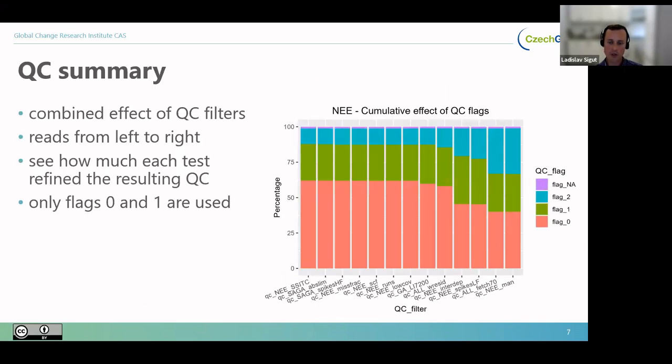So in order then to actually summarize the quality control outcome, you can create these kinds of plots using openeddy, where you can see the cumulative effect of individual filters. If you combine them, how the quality actually deteriorates, or actually what's the impact of the filtering on the data. So the last column on the right basically shows you how much available data you have left. In this case, it would be slightly below 70% probably.